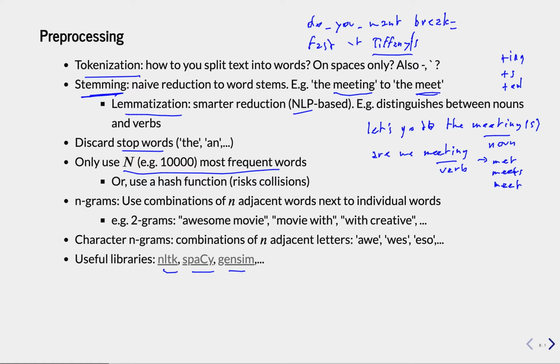So it's typically a good idea to skip those very infrequent words and only use, for instance, the 10,000 most frequent words. If you have an exceptionally large vocabulary, for instance, if you want to analyze a large collection of tweets, you may not have 20,000 words, you may have millions of words. And in that case, it may not be the best thing to just use the 10,000 or 20,000 most frequent ones. What you can do in that case is use a hash function.